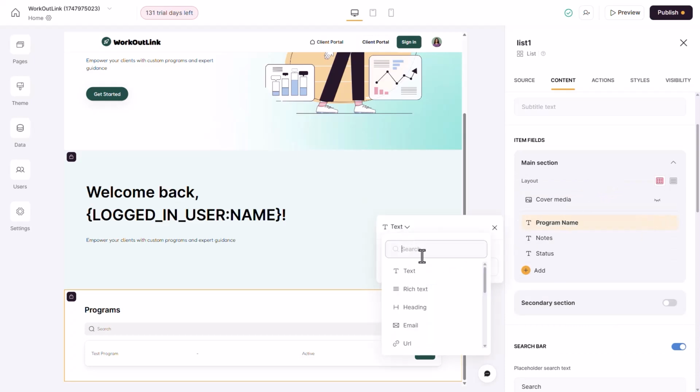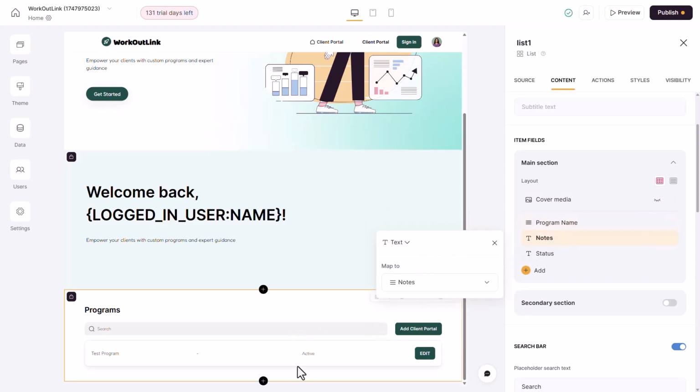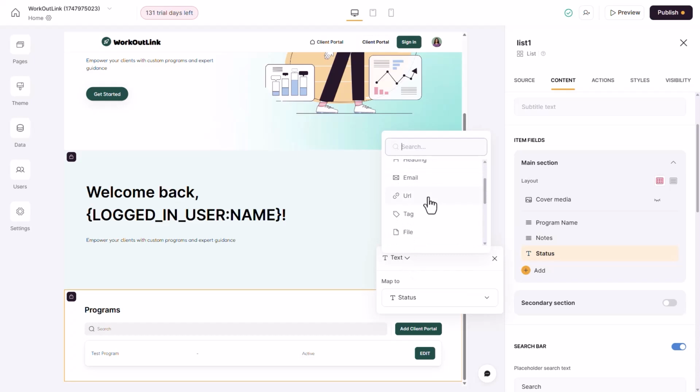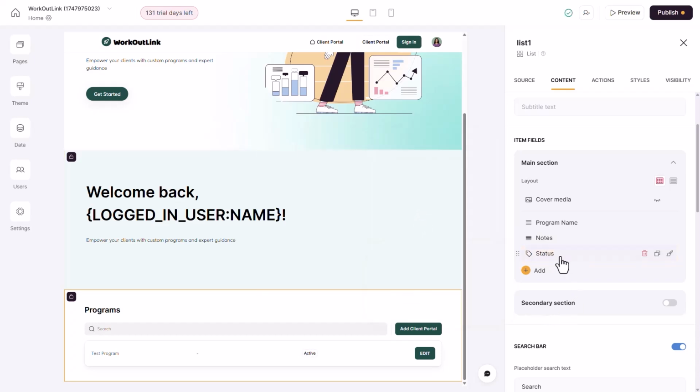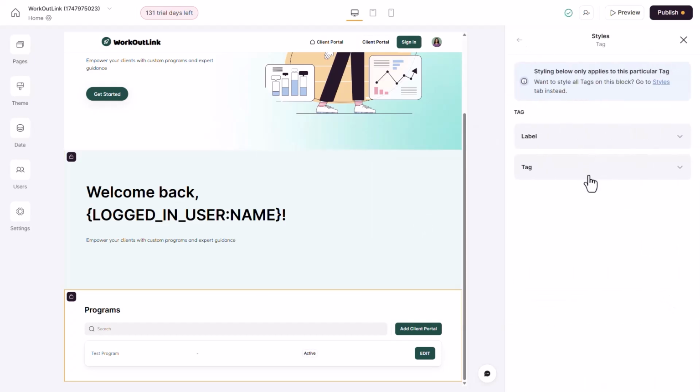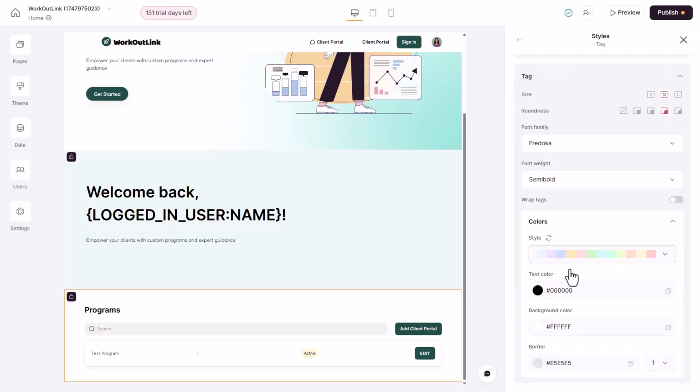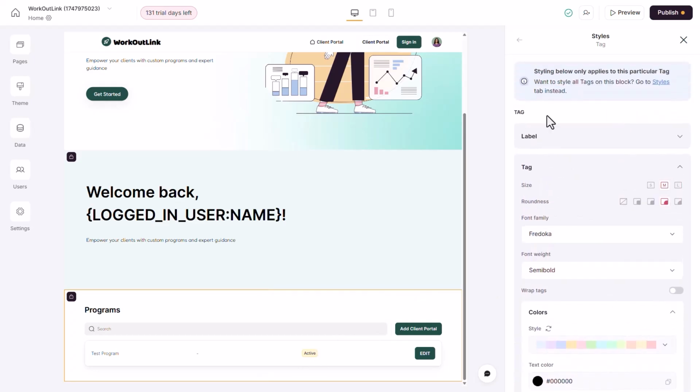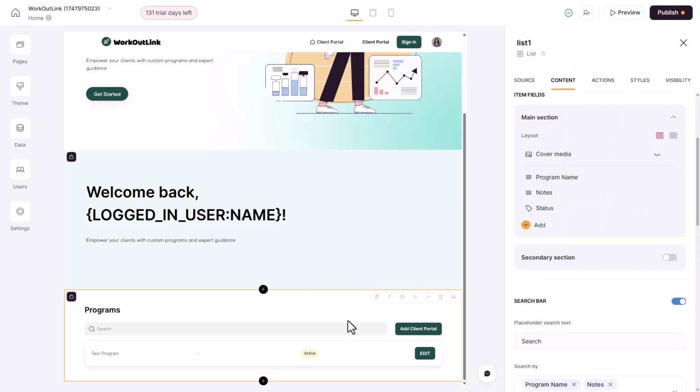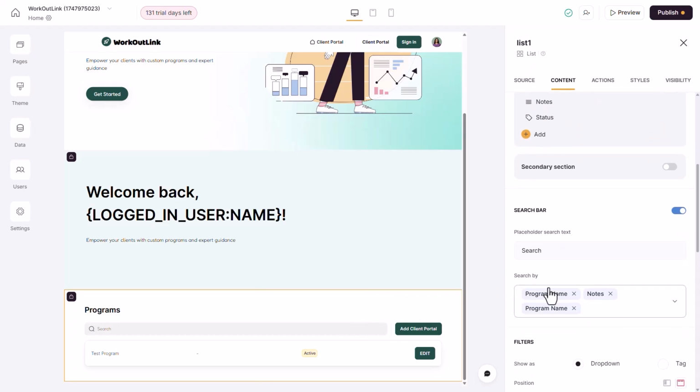And there is program name here that is mapped from program name. I can change the data type here, maybe making it rich text. Then I have notes that are mapped in here as well. That would be helpful. The status, maybe let's make it a tag. Then I can style each column here. Maybe you want to make tags multicolor, so they will take a color instead of being just without background. So you can see how I can customize a bit the layout and the design of my app in here.